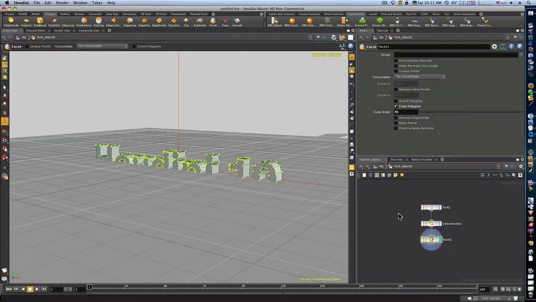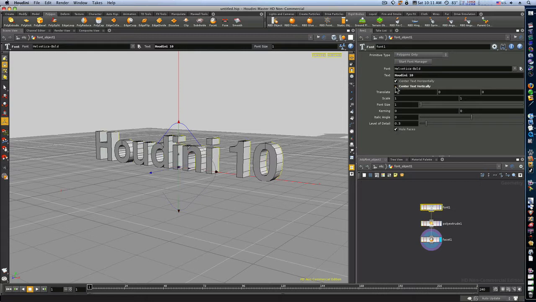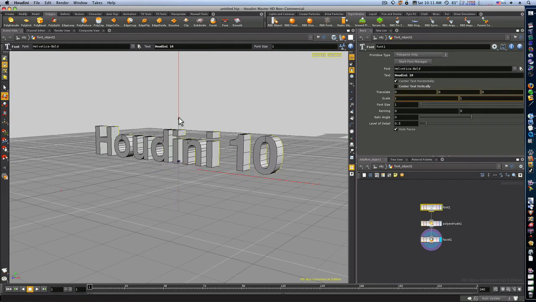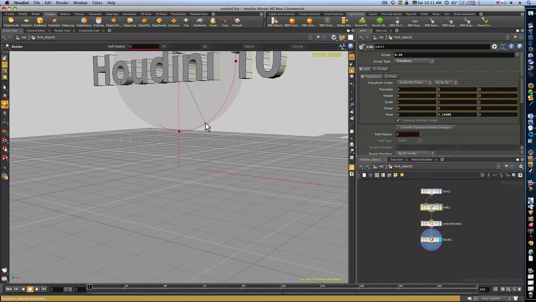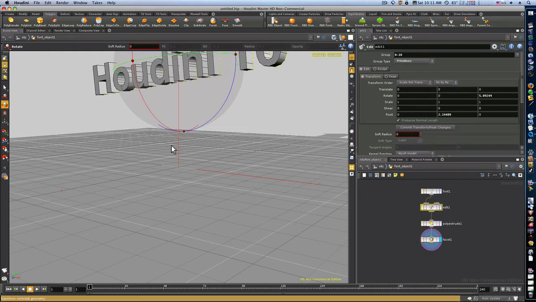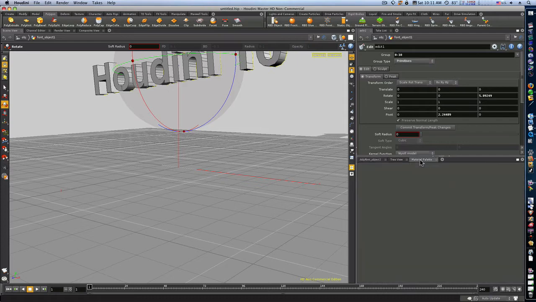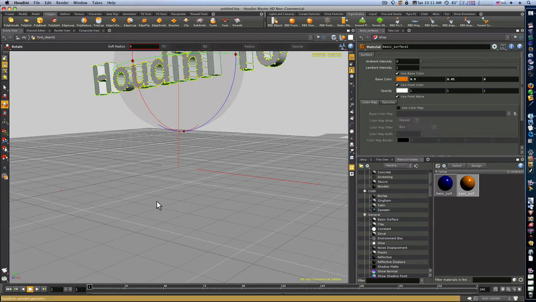Let's go into our font. Select our font node, and I'm going to uncheck center text vertically. As you can see, that will lift it up a little bit. So now let's go ahead and lift our text up like this, and rotate it a little bit to make it off kilter. Now we have our font, our edit, our poly extrude, our facet, our ground plane and our text. Let's go to the material tab and put our blue on the ground plane, and let's make our text the orange. Okay, so now we have all that.